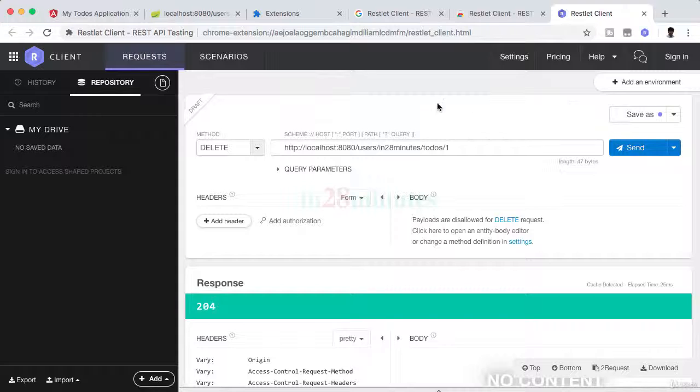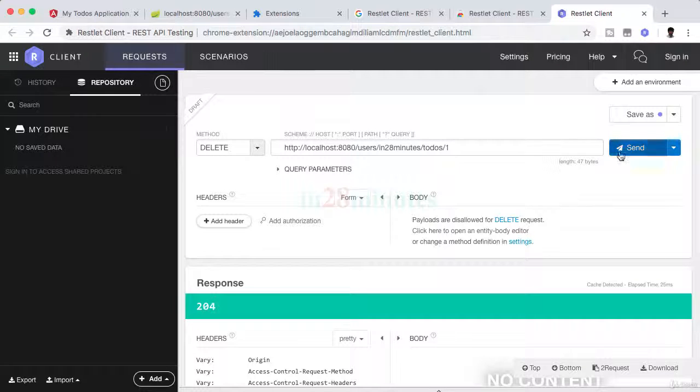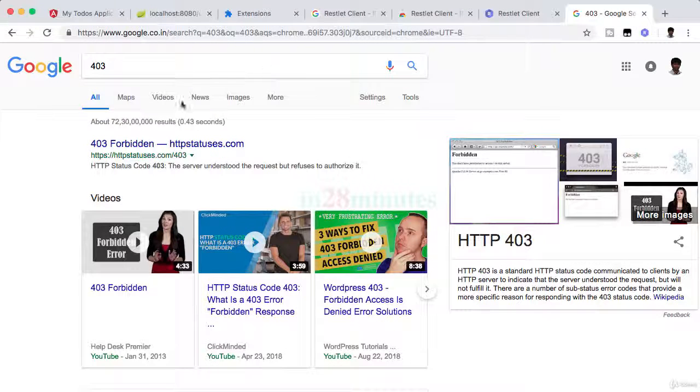What we want to do is we would want to be able to execute a delete request, and the URL is localhost:8080/users/in28minutes/todos/ the ID of the to-do that you would want to delete. So this is cool. And now I execute the send request and you'd see that I'm getting a 403. When you look at the statuses, it says 403 Forbidden.